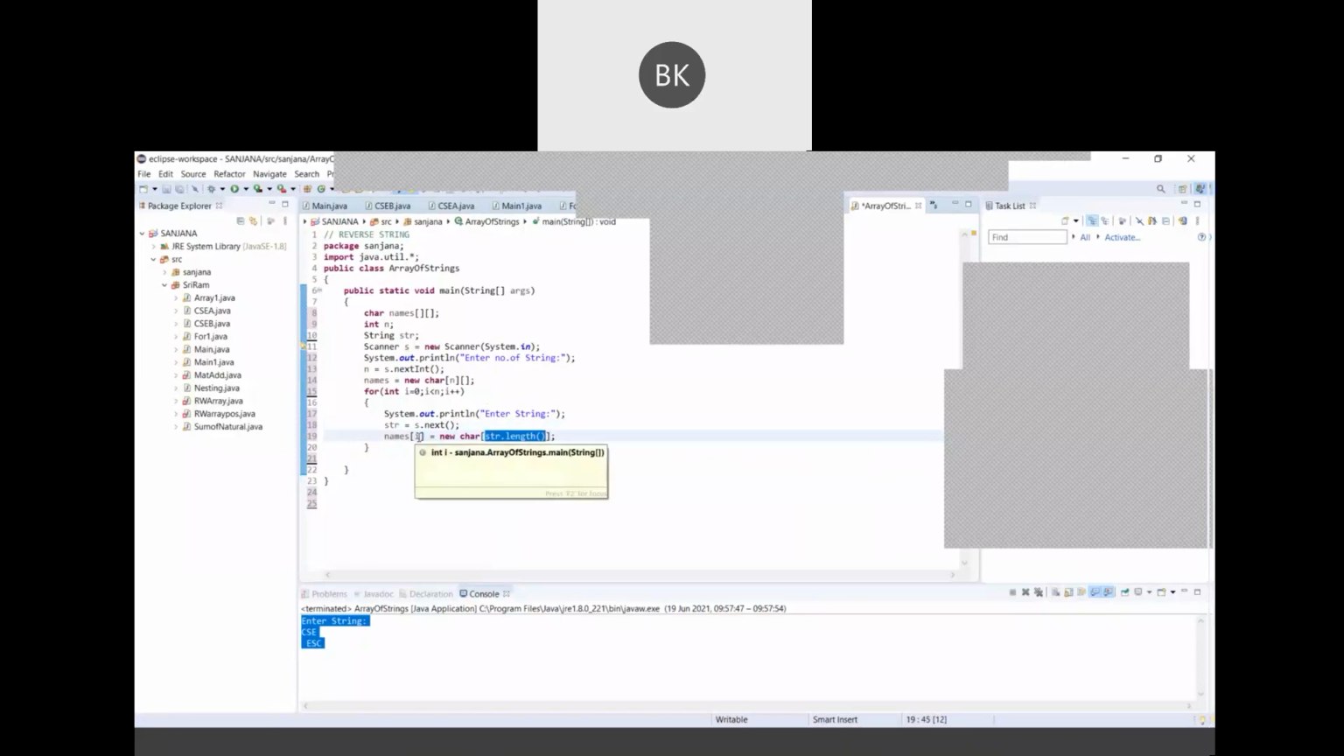3. names[0] is equal to, how many characters in names[0]? 3 characters. We have to allocate one more, that is plus 1. Total 4 characters. So totally 4 characters in names[0]. Where is the string? str has the string. Now we have the memory, and str has the string.